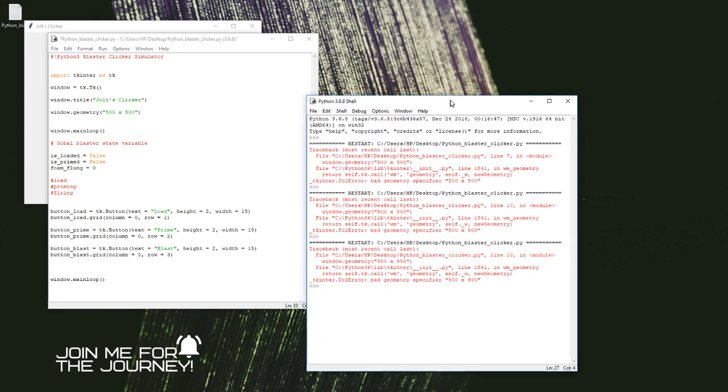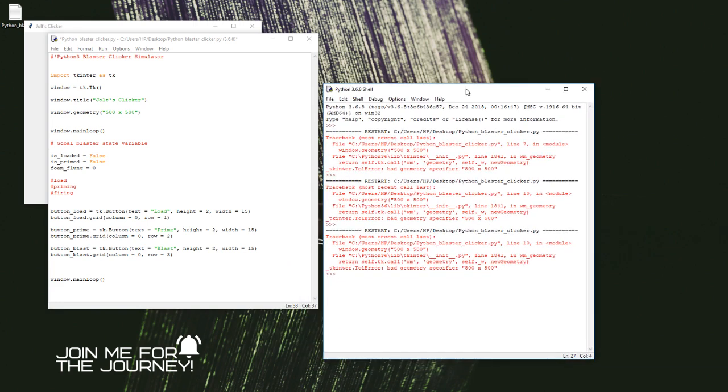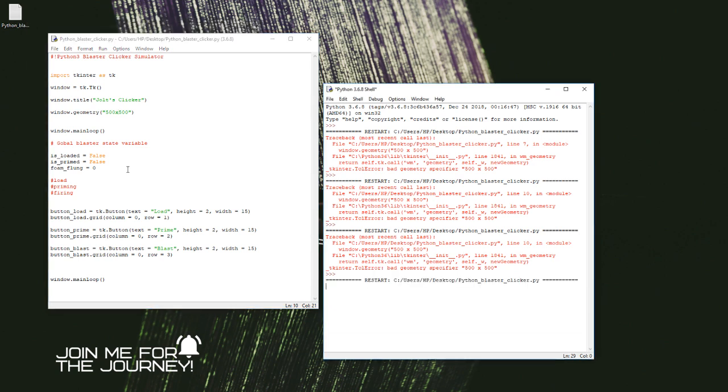Let's have a look. Tkinter: bad geometry specified, 500 times 500. What's wrong with that? That's how you're meant to specify the geometry. I'm fairly certain about that. Let me just have a little think. Is there anything I've done wrong here? Window.geometry. Oh, it's because I've got spaces there. That's pretty stupid. There we go. You've got to be so specific with all this coding, Mark. It's absolutely unreal. But you know, I'll get there one day.